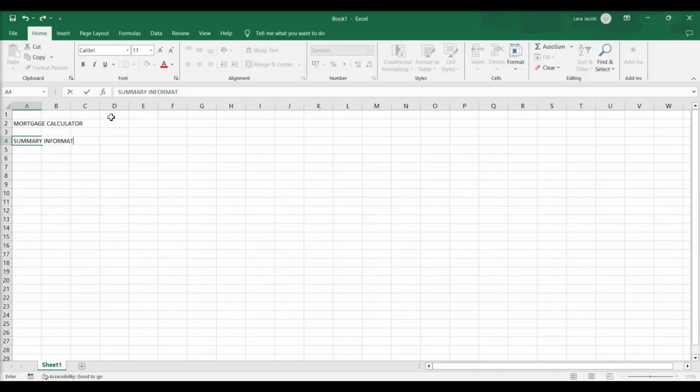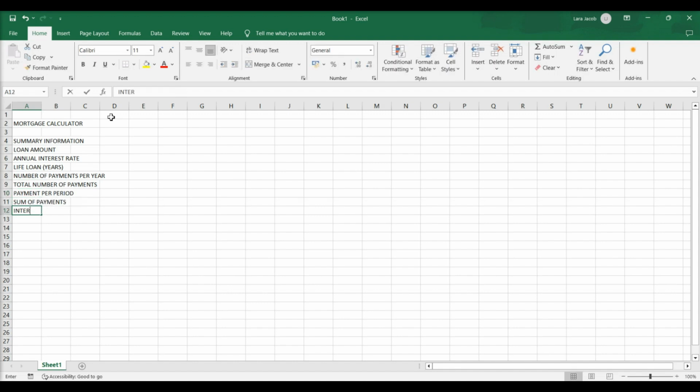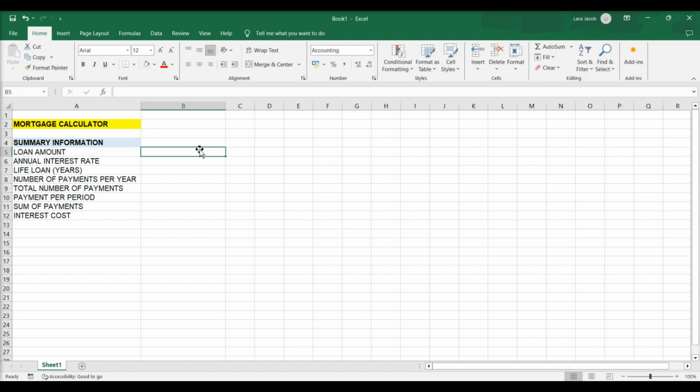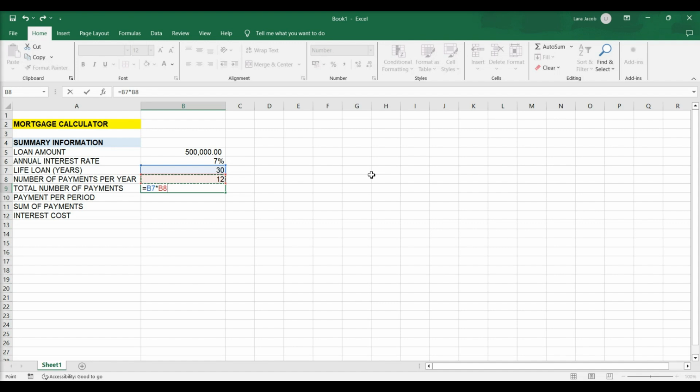Create categories in A column: loan amount, annual interest rate, life of loan in years, number of payments per year, total number of payments, payment per period, sum of payments, and interest cost. Enter your values. Figure out the total number of payments: life of loan value multiplied by payments per year value.